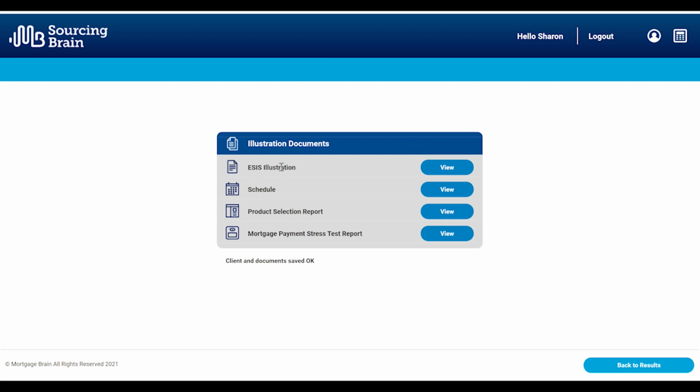Before I show you that, the ESIS illustration is your KFI, the schedule shows the payment schedule, the product selection report is our traditional sourcing, it's just been renamed, and the mortgage payment stress test report again is an additional document. All four of these will pull back automatically to Revolution as long as you follow the next steps, and they will all be stored under the KFI section of Revolution. Again, please do check, but these will all come back automatically.